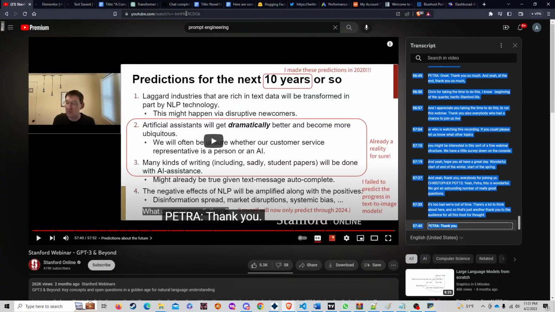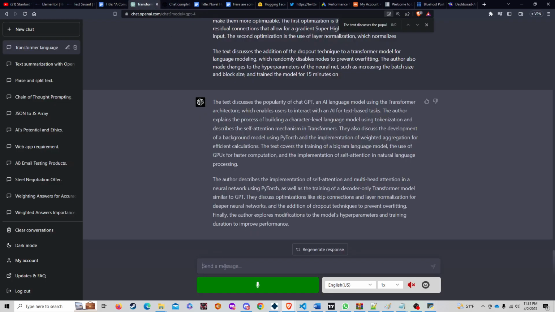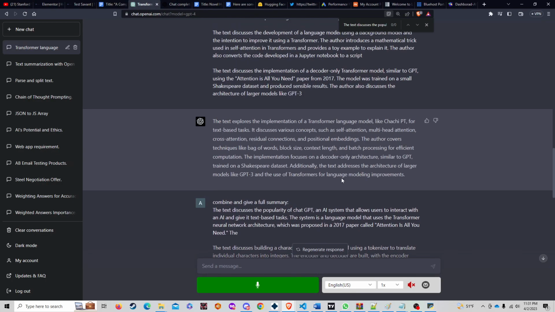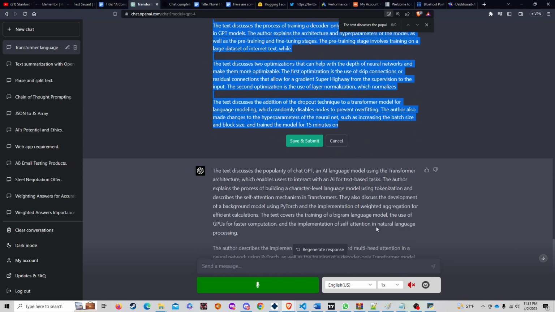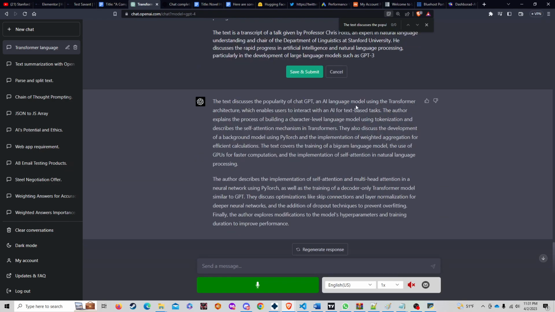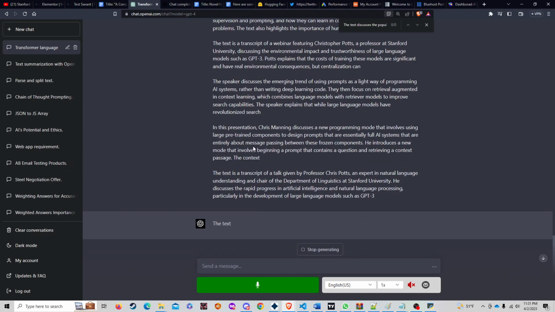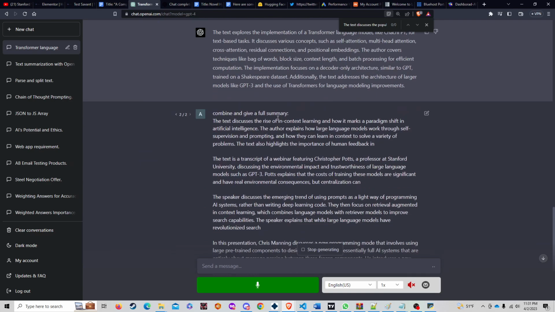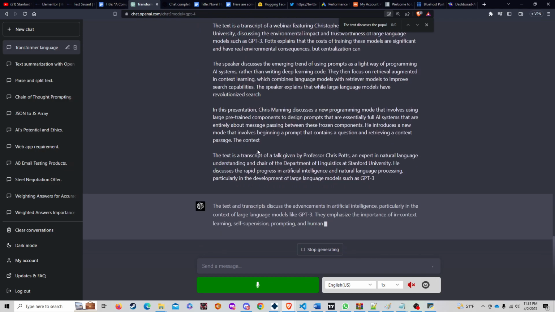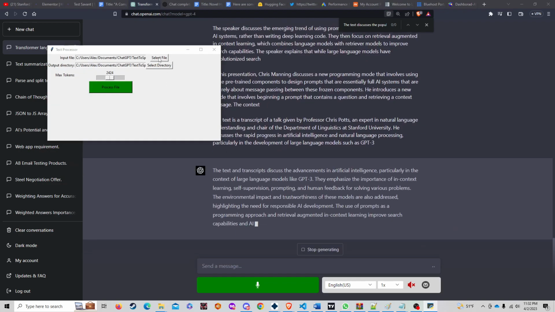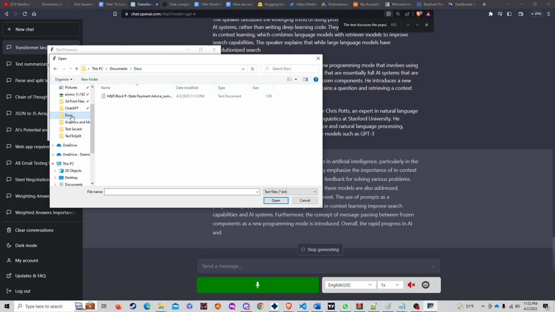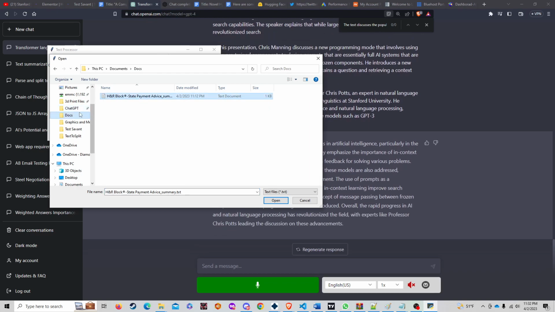In my case, we can put this back into chat. Back in there, save and submit for a combine and give a full summary, and there we go, it gives me a full summary. And another thing that I've made it do was take in a PDF.